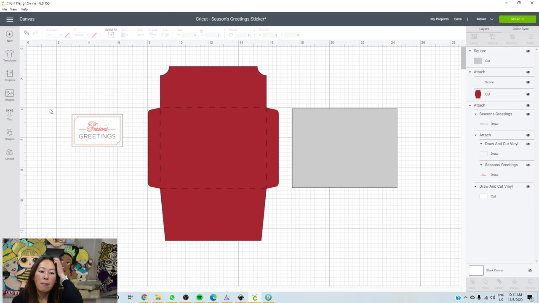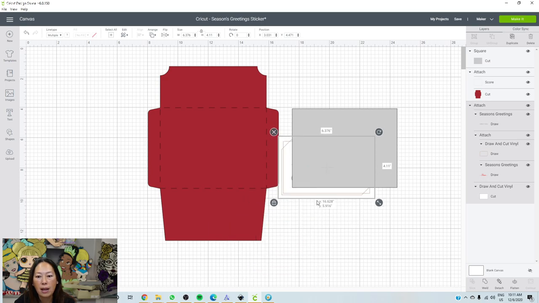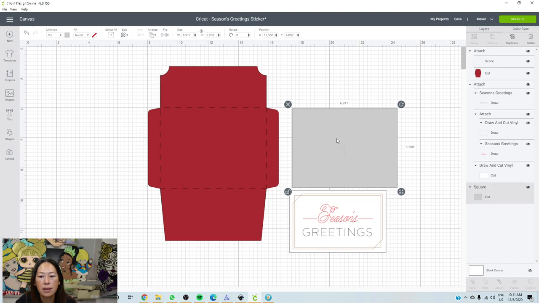Okay. And maybe we want this sticker to be bigger. So we're going to grab the whole thing and make it bigger. We know that, here, select this and go to arrange, send to the back. So that's just our backmost layer. That way we can see what this looks like.